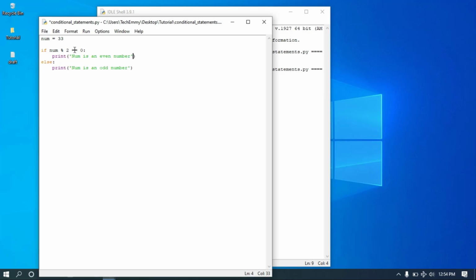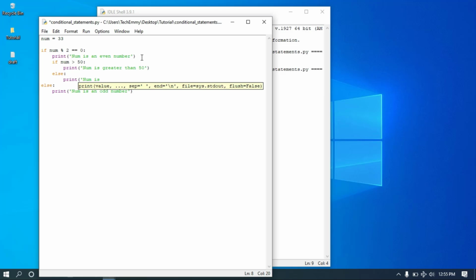Okay, so after we have this, now we're going to check if the number is less than or greater than 50. So we're going to do if num is greater than 50, we're going to print num is greater than 50, and if num, or let's use else. Of course, if the number is not greater than 50, then it's definitely less than 50. Else print num is less than 50.